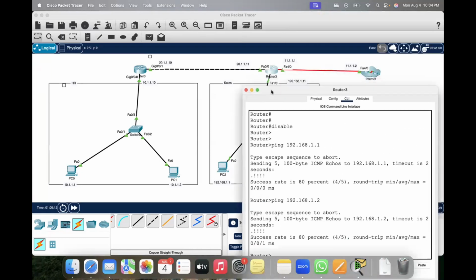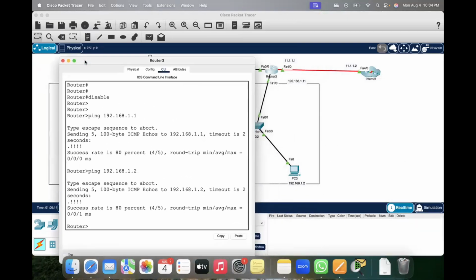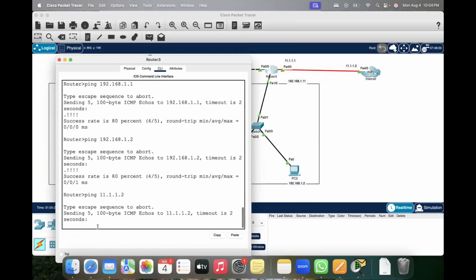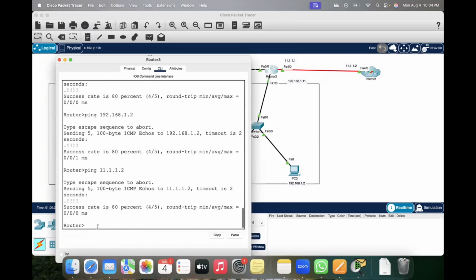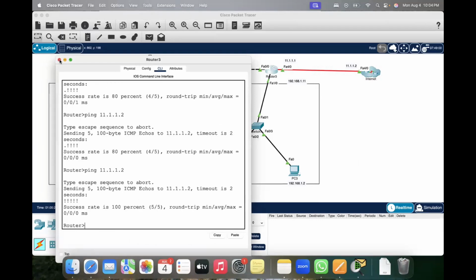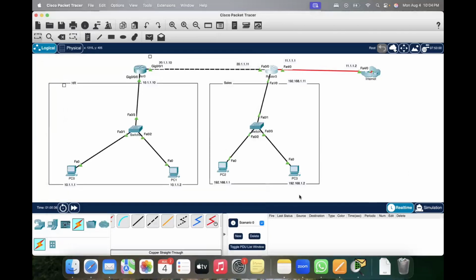What about my internet? Am I able to go from router 3 to the internet? Let's see. What is the IP of the internet? 11.1.1.2. Ping 11.1.1.2. Let's see. Yes, I am reachable. Till here following, guys? Yes, no. Very simple stuff we have seen so far.